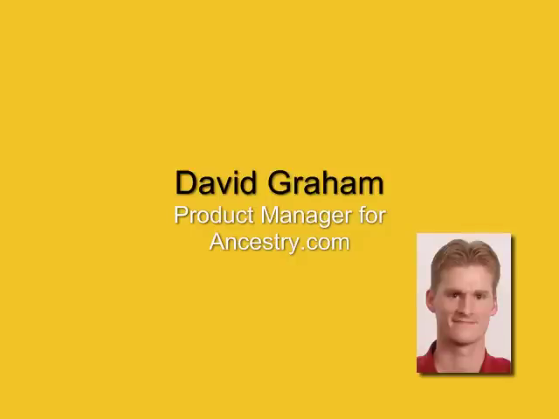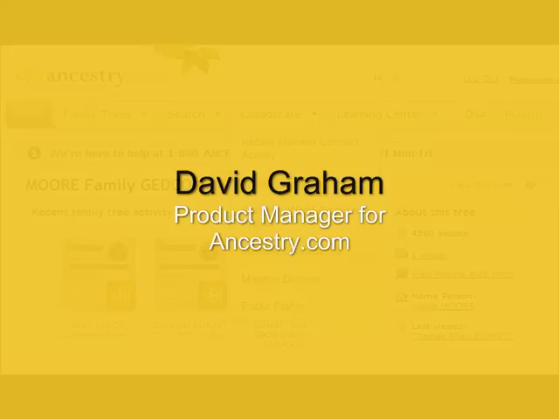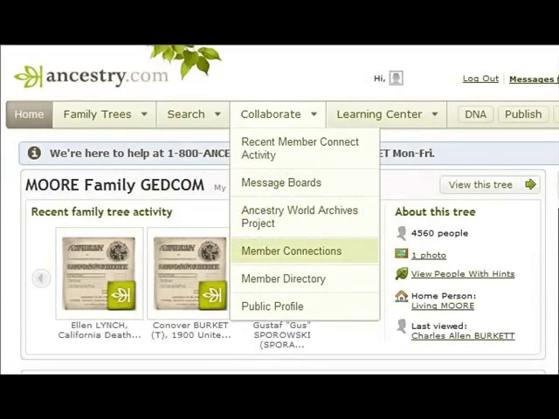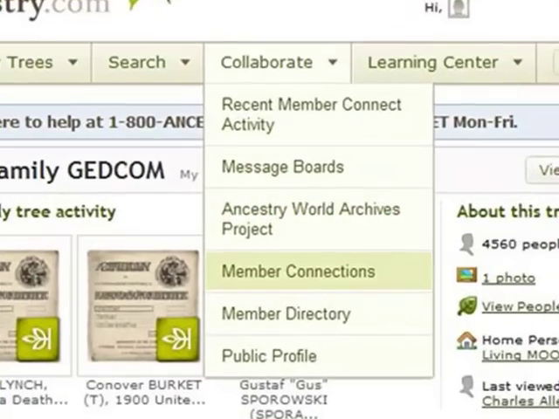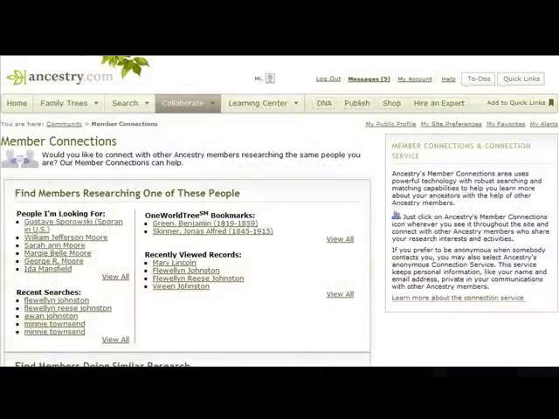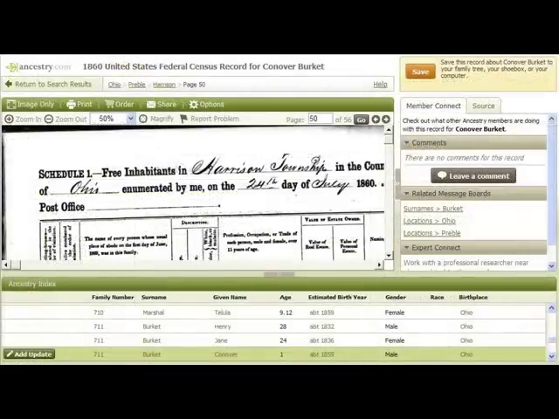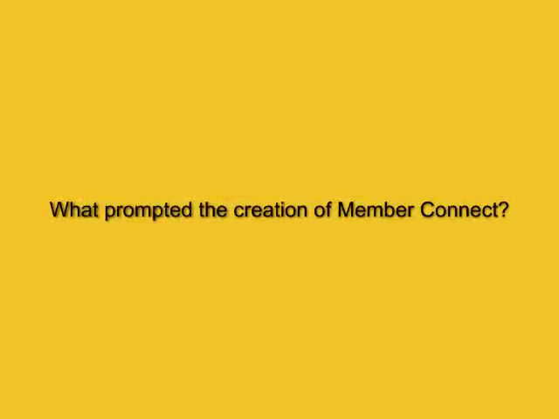Oh, well, I'm really excited to have you here because this looks like a very new and innovative feature. It looks quite different than what many of us are used to, and it looks like it has a lot of different components to it. So I'm hoping that you can just take us on a little tour and give us an overview of what Member Connect is really all about and what it offers. But the first question I wanted to ask you was, what prompted the creation of Member Connect at Ancestry?